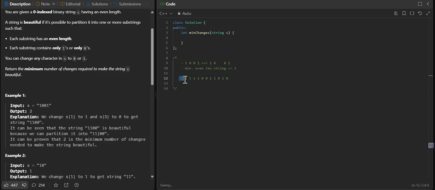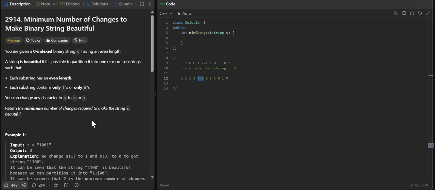Each time I encounter both equal elements, it means what? It means I got the beautiful string. I don't have to change anything. But if I'm not getting both the elements equal, like only one or only zero, it means I have to make a change. It means I am not getting the beautiful string, so I'll increment my counter to 1. Okay, I hope you got the intuition.